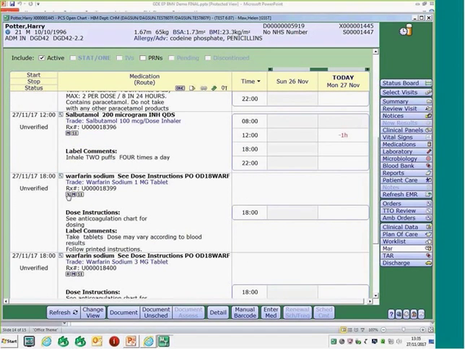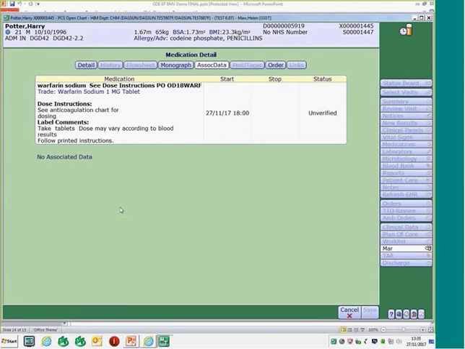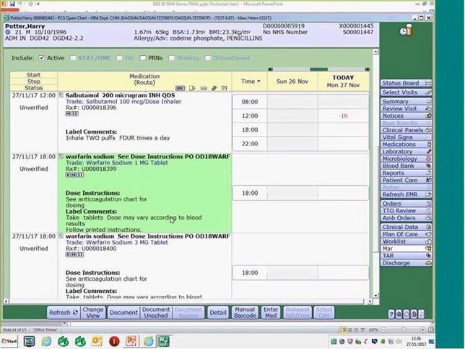We can also associate other data that is recorded in the system. So as an example with warfarin, we would want to associate INR results. This test patient doesn't have any, but we would be able to do that in the live system with real patients. So it would flag the last INR result. And you can choose which medications you want to associate to which lab results in the system.